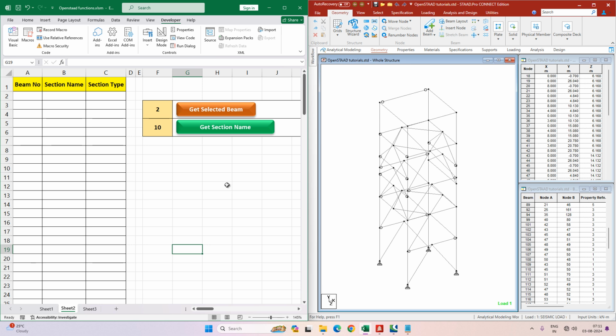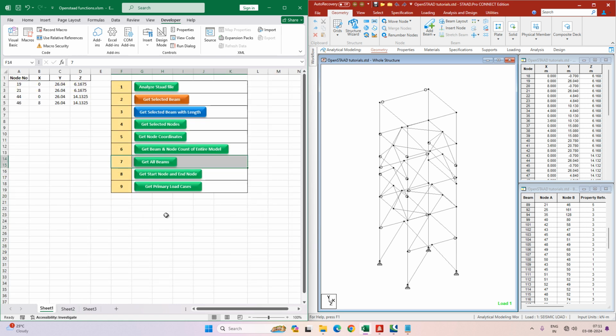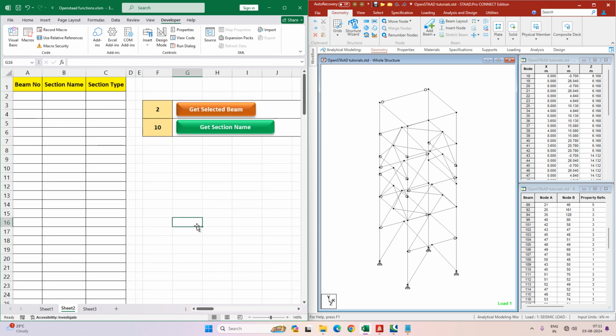In our previous videos, in video number 2, we have discussed how to get selected beams, and in video number 7, we have discussed how to get all beams. Those who have not watched the video, go to watch it first. Now, if you select the beams here and click on get selected beams, all the selected beams come here, and if you click the get section name, the beam number and the section name will be here. So without wasting any time, let's dive into the code.